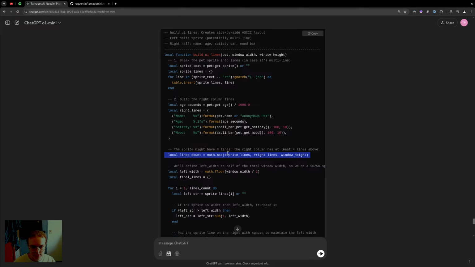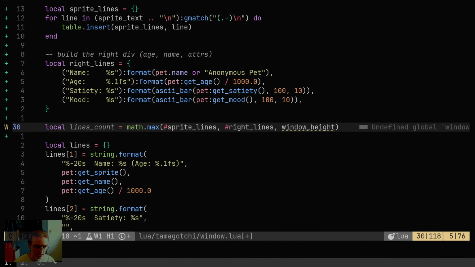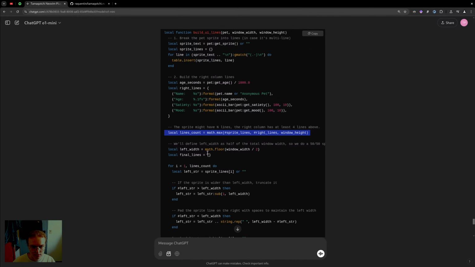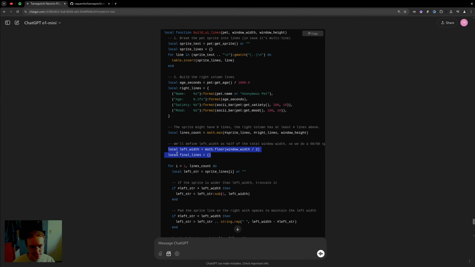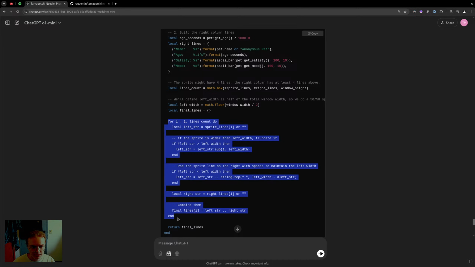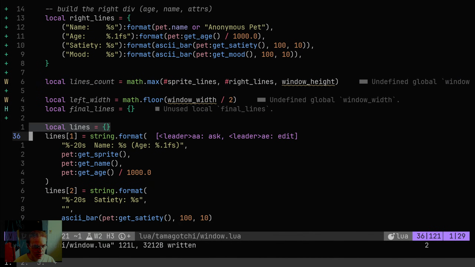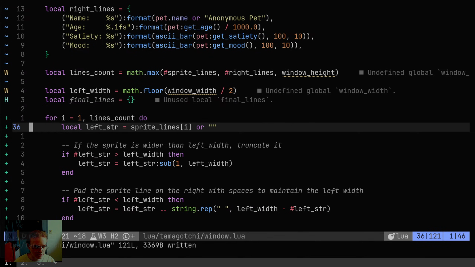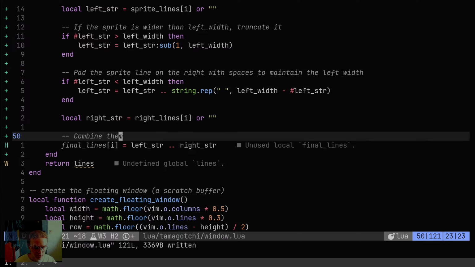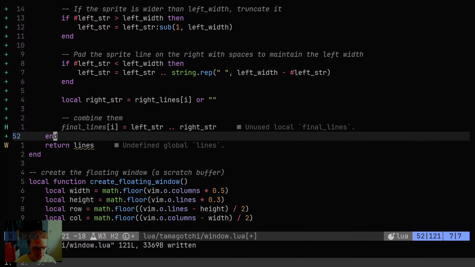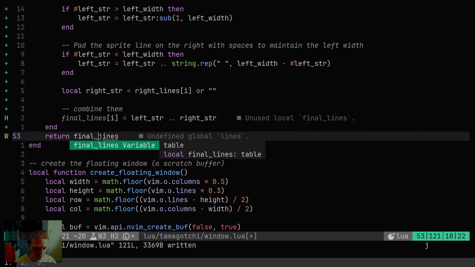Sprite might have n lines. The right column has at least 4 lines, so we're getting the lines count. That's solid. Define left width as half of the total width. I agree. And then for the lines, you must print it across the lines. So you're going to go here, P format. For i equals 1, lines count. Left str, sprite lines of i or blank, and then right str should have a similar thing. And then combine, return final lines.